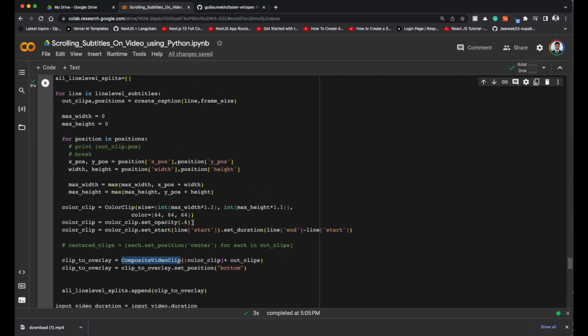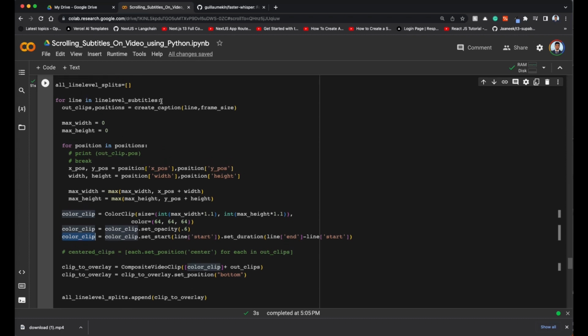And again we are setting the transparency to 0.6 here. Here we are setting the color clip to gray, but if you want a different color, you can go ahead and change accordingly. And here we are setting the opacity. If you want it to be darker, you can change it to 0.8, etc. And again we are setting the color clip duration from line start to line end, because we have the individual info of each line.